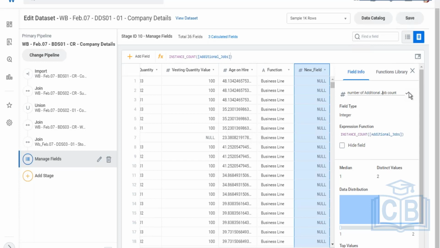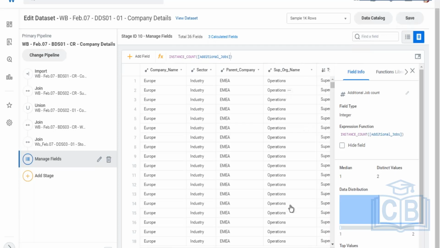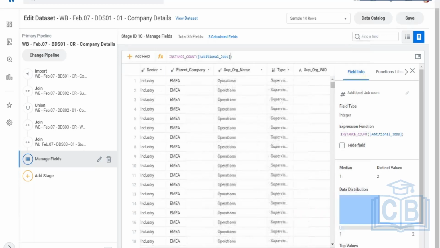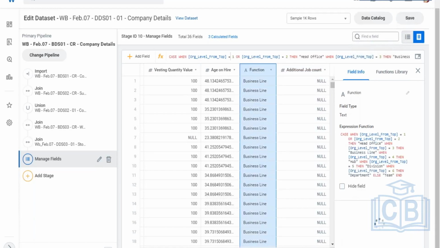Okay, now if you see, what happens is when we created our field called function, now we don't need org level from top, right? I don't want people to see that org level from top field because we have added this field called functions, right? So I want to hide the other field. Now one way to do that is through manage field stage, right? Because I've added this function field, I don't need org level from top. At least I don't need it to be visible.